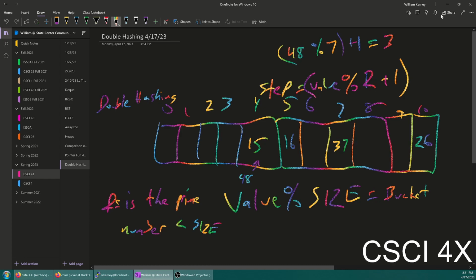So 48 modulus 7 plus 1. What do you guys got? What is 48 modulus 7? How many times is 7 divided into 48? I get 6 with a remainder of 6. 6 plus 1 is what? 7. Good. So 48 is going to have a step size of 7, so it's going to go 1 to the right, 2 to the right, 3 to the right, 4 to the right, 5 to the right, 6 to the right, and 7 to the right. So 48 is going to come into here. Clear?